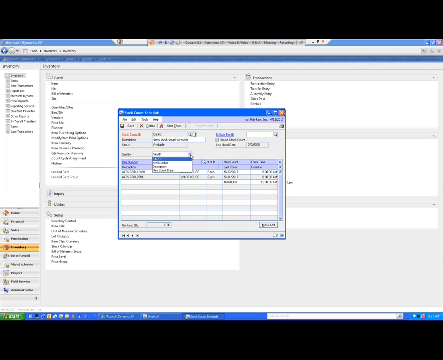In this scrolling area, I can individually add items to be counted. If I have a one-time, something very specific, I can add individual items to it. And when I select an item, if I haven't chosen the default site ID, then I would need to choose a site ID. The unit of measure will default. The next count date, last count date, all of those entries will default.